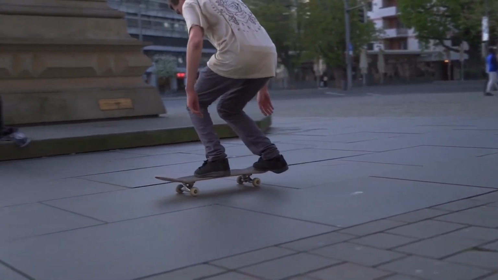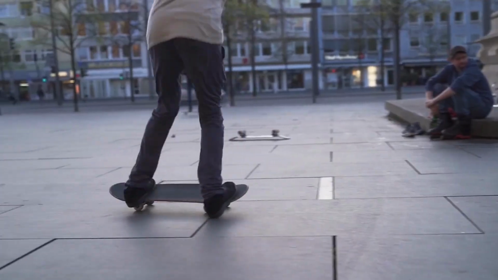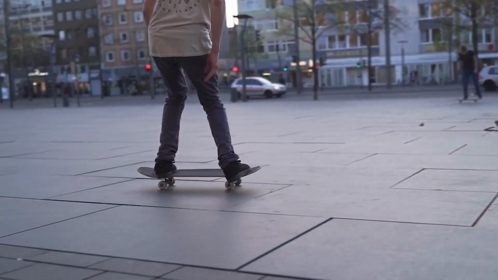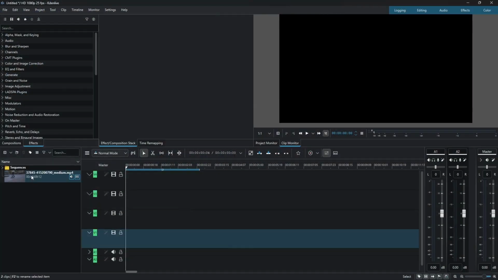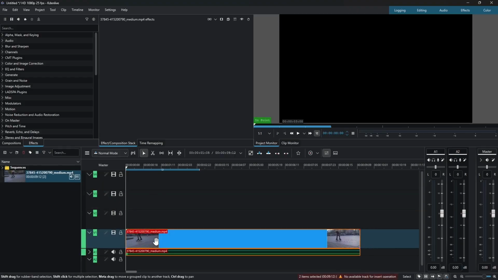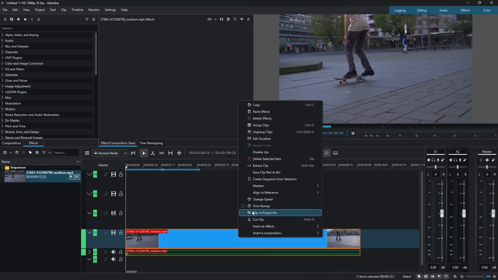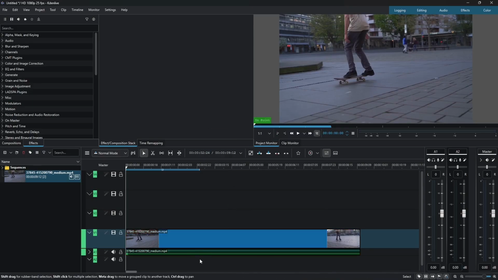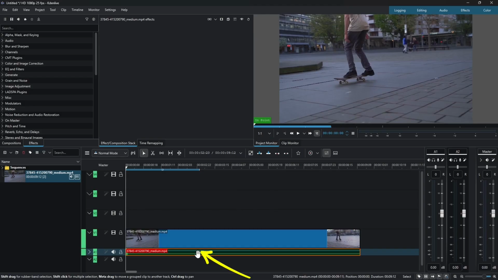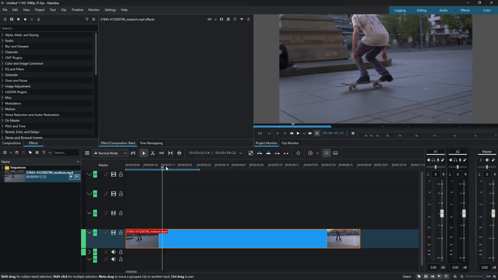In this tutorial, I'm going to show you how to create motion trail effect using Kdenlive. To begin with, I'm going to take this video from the project bin and drag and drop it to video track 1. There is an audio file as well, so I'm just going to right click, ungroup clips, and delete this audio track.